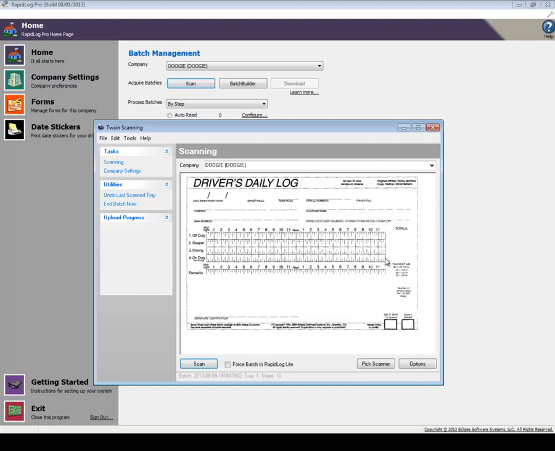From here, what we're going to be looking for is solid lines in our grids. And if we notice throughout the document here, we've got a little bit of line breaks in there. And this is going to make it harder for RapidLog Pro to read this log image. So I think I'm going to go ahead and just try to scan these in a little bit darker so we get a little bit better results.